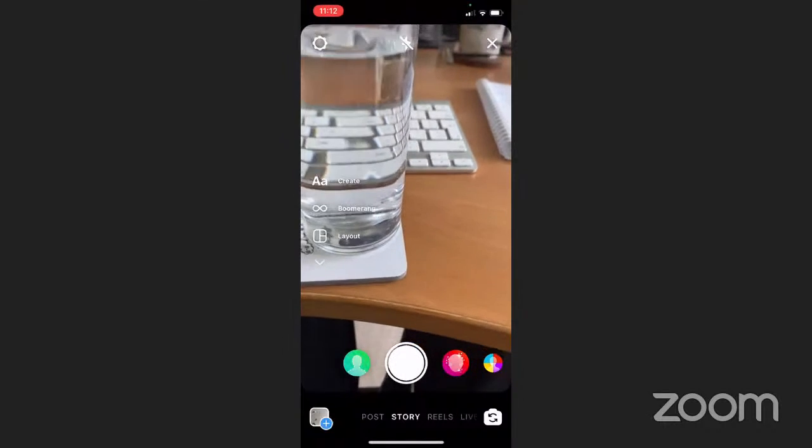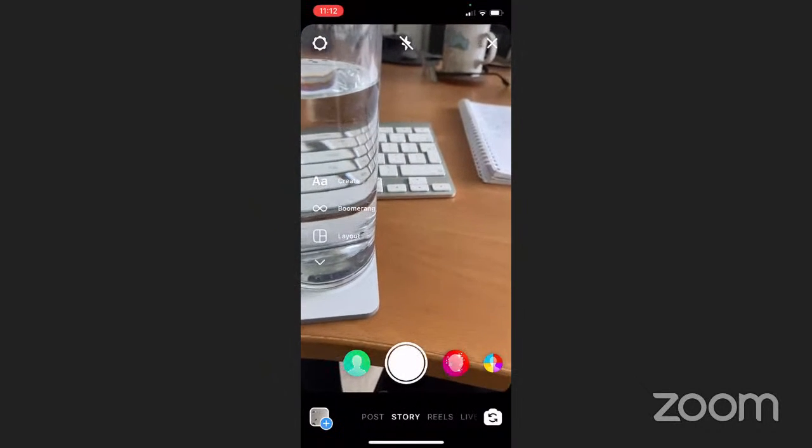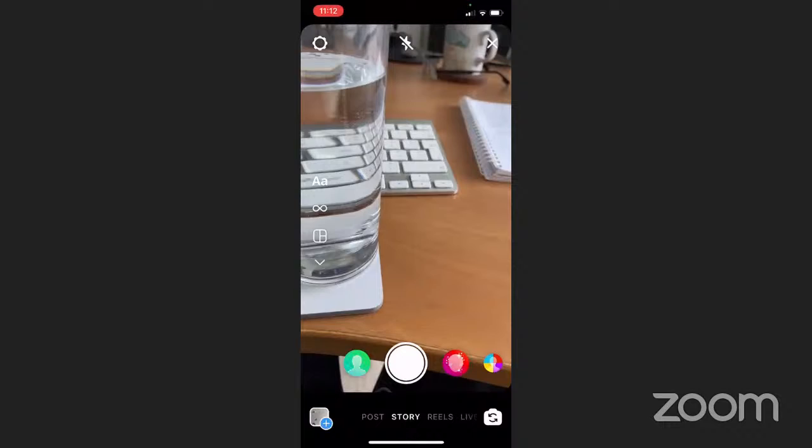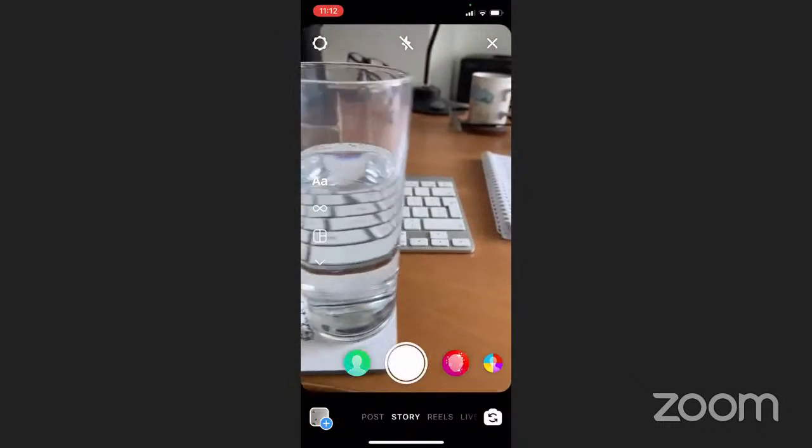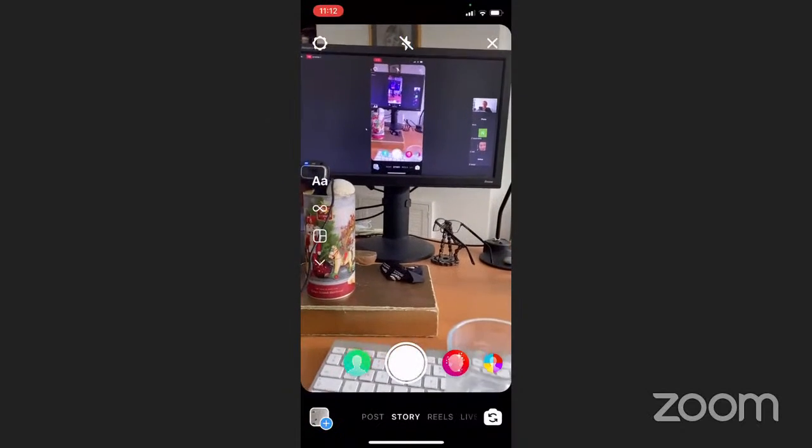And this takes me to the story screen and it immediately opens the camera. So it's immediately showing you what's on my desk right in front of me, which, as you can see, is a glass of water and a keyboard. And then I've got the screen in front of me. There we are.